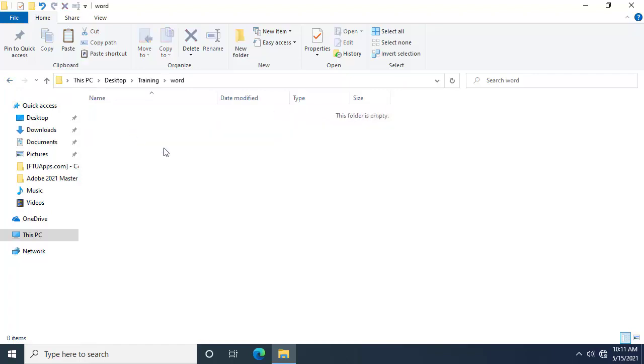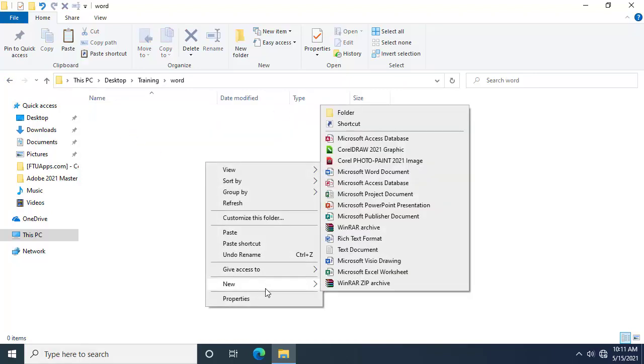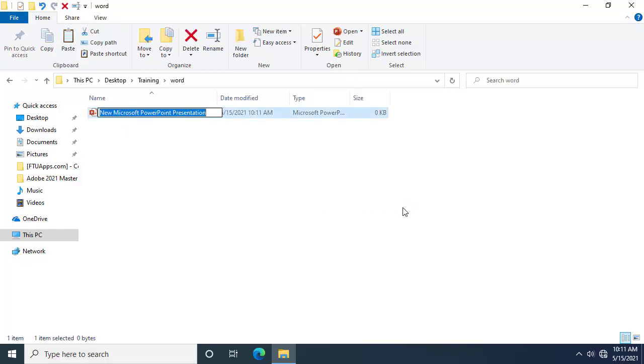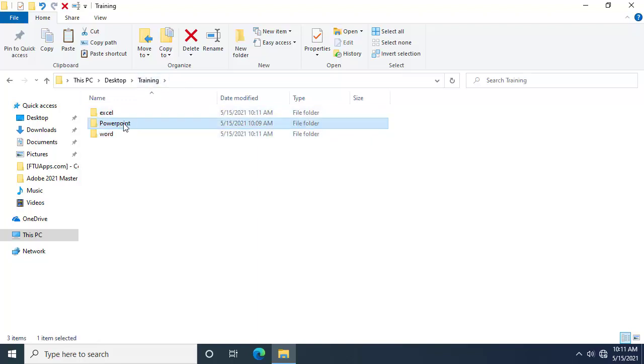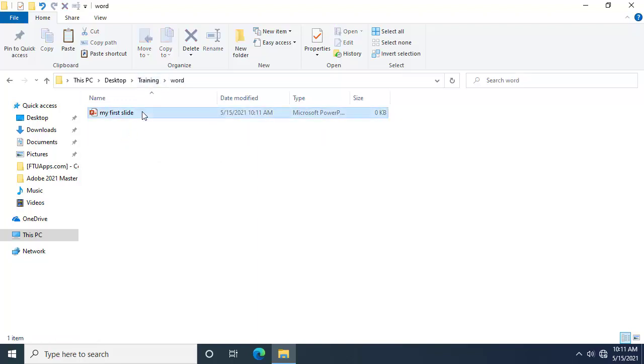Then I'm going to come over here to Word, right click, then click on new, and at this time I'm going to create a Microsoft PowerPoint presentation. This is going to be my first slide. Then press the enter key on the keyboard. Now notice I made a mistake. I should have created this in the folder called PowerPoint, but I made a mistake by creating it in the Word folder. Well, I did this intentionally.